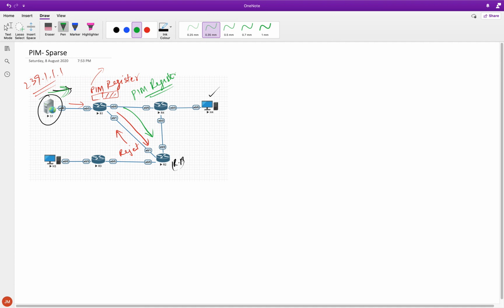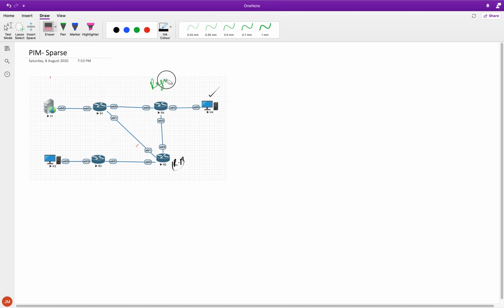So this will continue. Every 60 seconds it's going to send a PIM register, and if this guy is not interested, it's going to reply back with the PIM register stop. All right, so we have set the context. What is happening when we don't have data, I mean, we have data flowing in, but we don't have anyone interested. Awesome. Now let's bring in the concept of what if someone is interested.